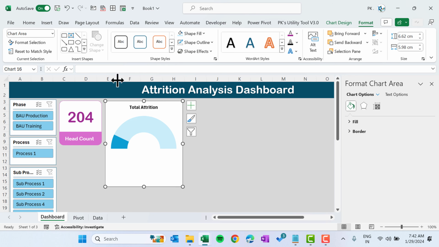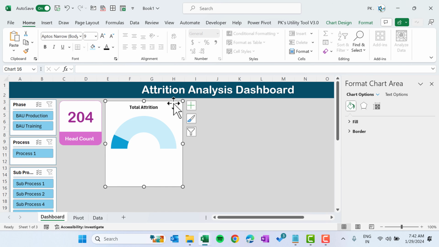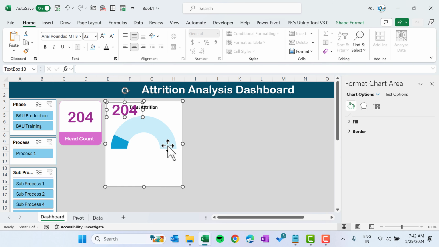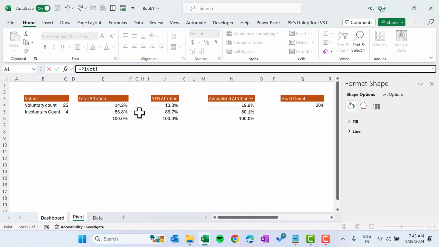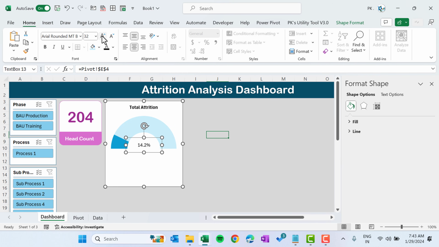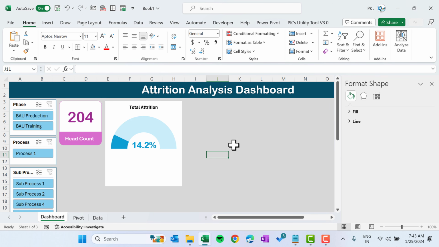Now select the chart and we can copy, let's say, this text box from here. Now select the chart and paste that here. So we have this text box, we will keep this here. Go to the formula bar and press equal to, and we will select this value, total attrition value, and increase the font size. Make this bold. Take the Arial Rounded MT Bold. Font color we will take this color, theme color.